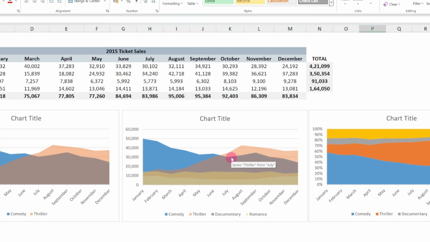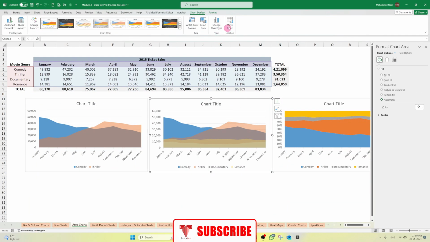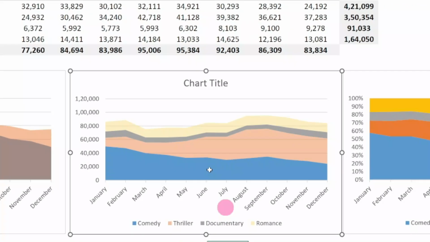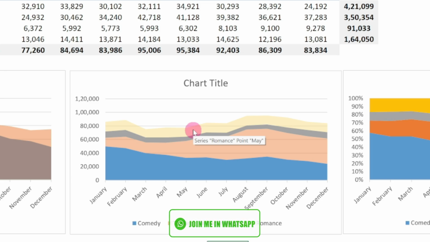So whenever your data has more than 2 elements, 2 legends, then you should go with the stacked chart, the stacked area chart. So that is how we change the chart type to the stacked area chart. Now we can see all the charts on top of each other. This is for comedy, this is for thriller, this is for documentary, and this is for romance. The color we can change, we can make it more vibrant as you wish.